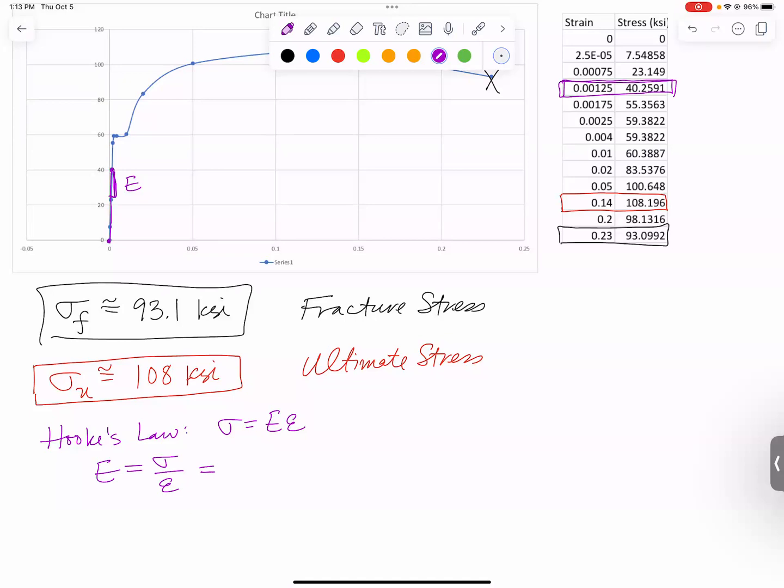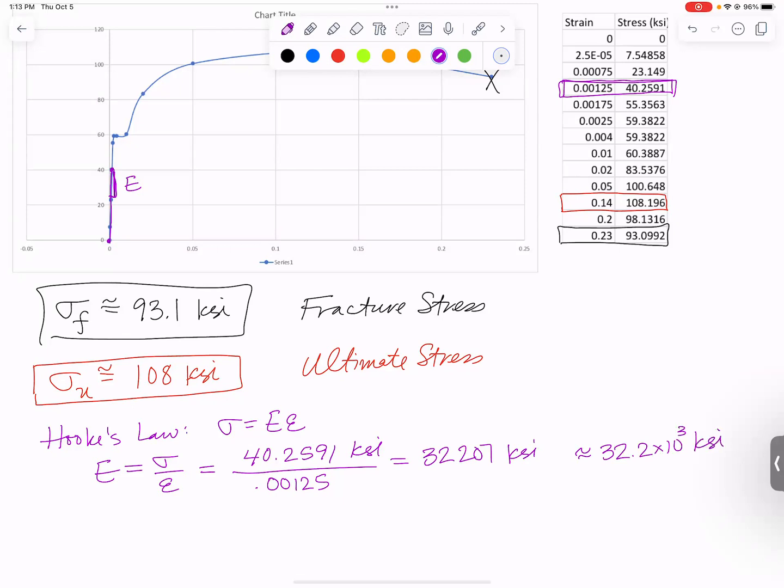And I just need to grab the stress value, 40.2591 KSI. And the strain value that corresponds with it is 0.00125. So I calculate that. And let me see what I get. 32,207 KSI. Now that is way more precision than we actually know. I'm going to say it's approximately 32.2 times 10 to the third KSI. I mean, all of these are approximate because we don't have tons of data here.